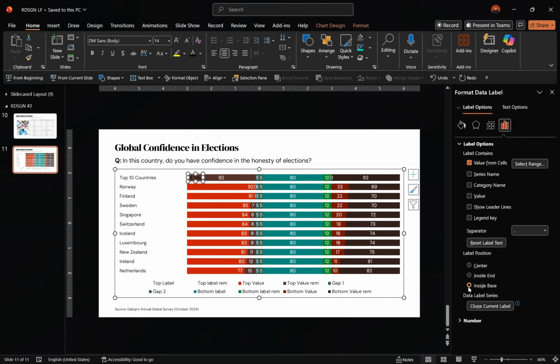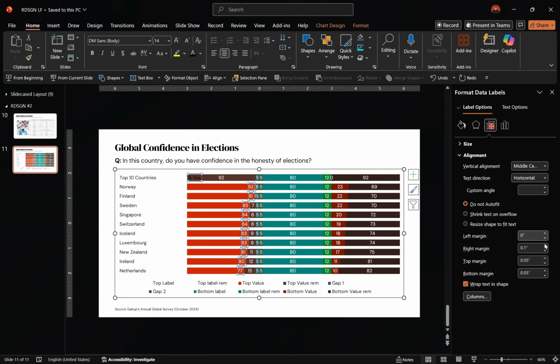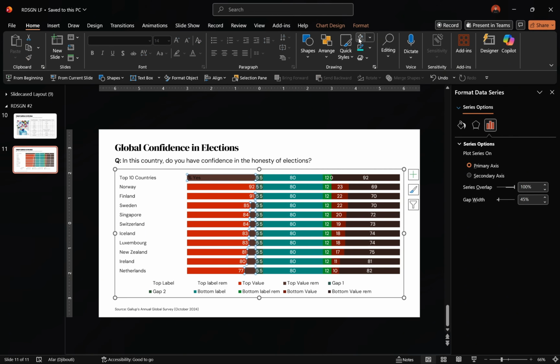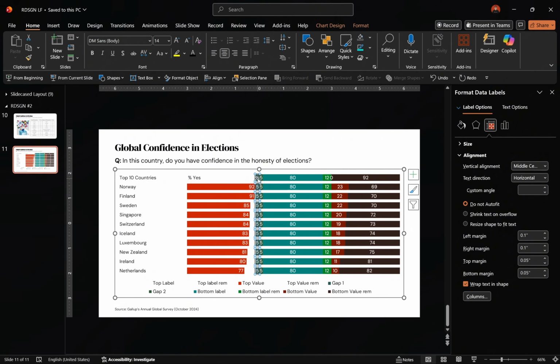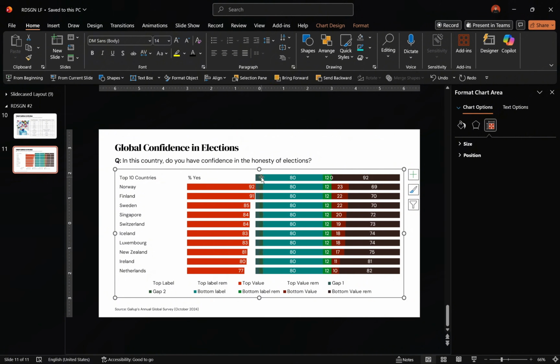base of the bars. Now ensure that all data labels for the segments are selected, enter the size and properties section, and set the left and right label margins to 0. Move to the next segment, and since these are remainder placeholders, let's delete the data labels and make the bars invisible. Let's do the same for the gap segments, deleting the labels and making the bars invisible.